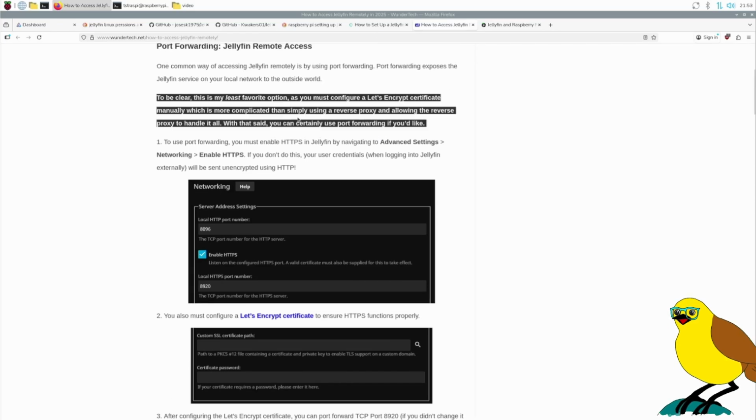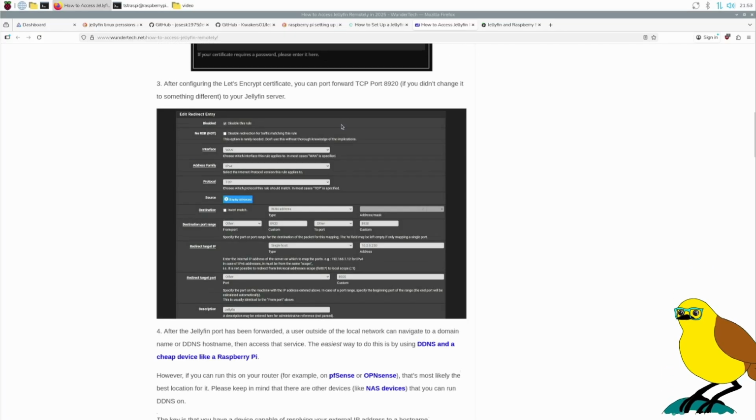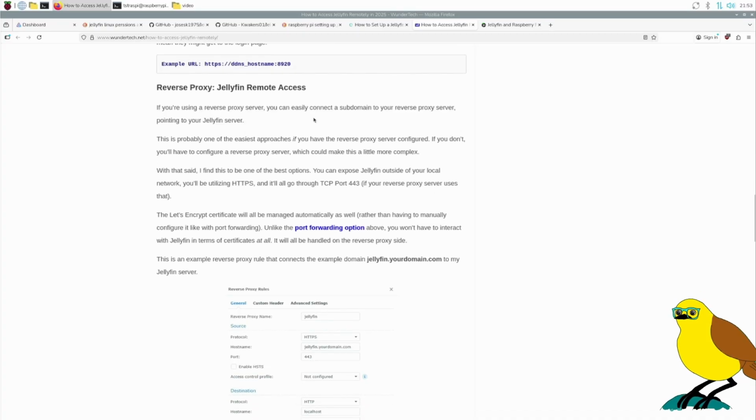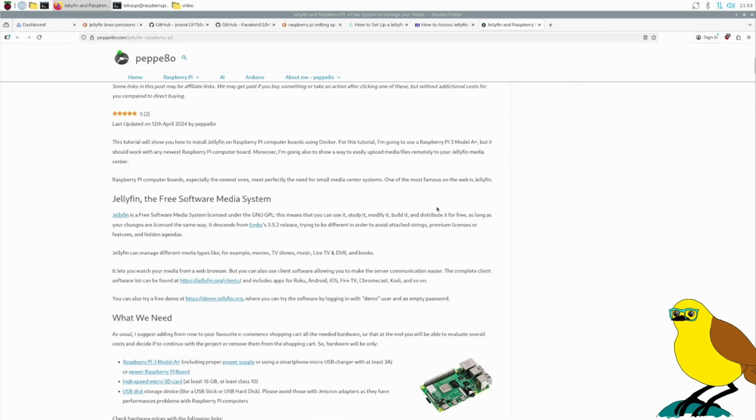To be clear, this is my least favorite option, as you must configure a Let's Encrypt certificate manually, which is more complicated than simply using a reverse proxy and allowing the reverse proxy to handle it all. With that said, you can certainly use port forwarding if you like. Okay, reverse proxy. If you're using a reverse proxy server, you can easily connect the subdomain. Sure.